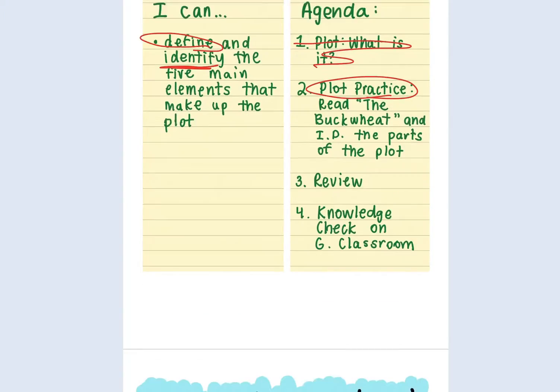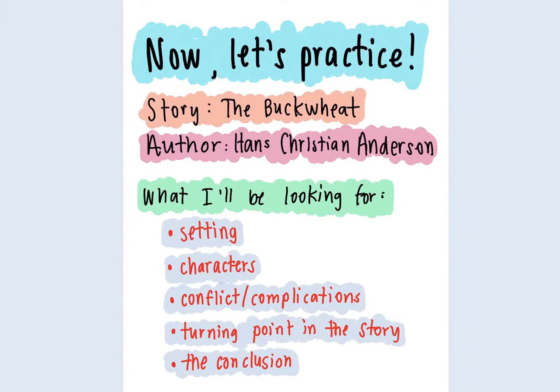Okay, so I'm going to play an audio recording of the story The Buckwheat by Hans Christian Andersen. And as we are listening to this story, I am going to be highlighting on my screen every time I come across something that I think might be a part of the setting, anytime I come across a new character, whenever I see that a conflict has arisen. I will also be looking for the turning point in the story as well as the conclusion. So I will be annotating for those things on my screen, which are the key elements of the plot.